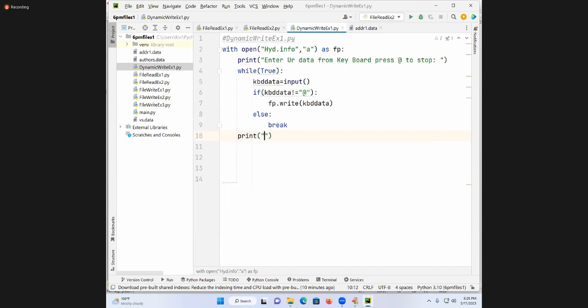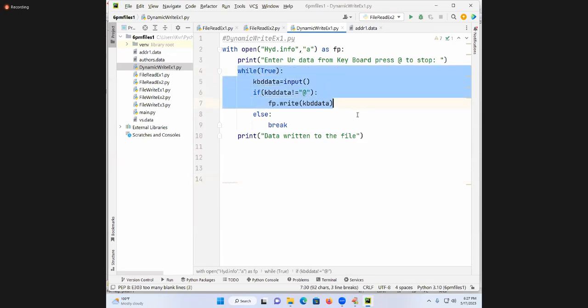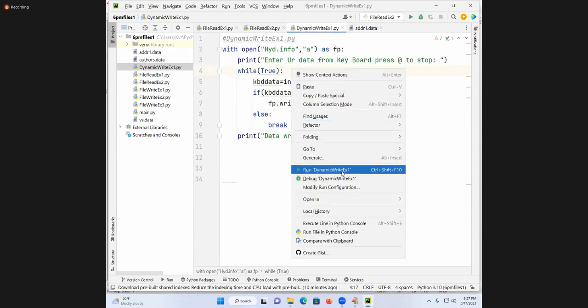Simply I am writing there: data written to the file. You are getting this? Most important example. While True means continuously it is going on reading the data. Once you press this, we are going to stop it. Try to run this example.